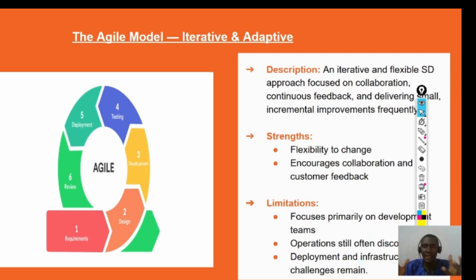Now, as we saw in the waterfall model, what is happening is that they want to do everything at the same time. If they have 5 features that they want to develop, they will develop all the 5 features, package everything into one, and then release it. But the agile model focuses on delivering small increments, improving incrementally.